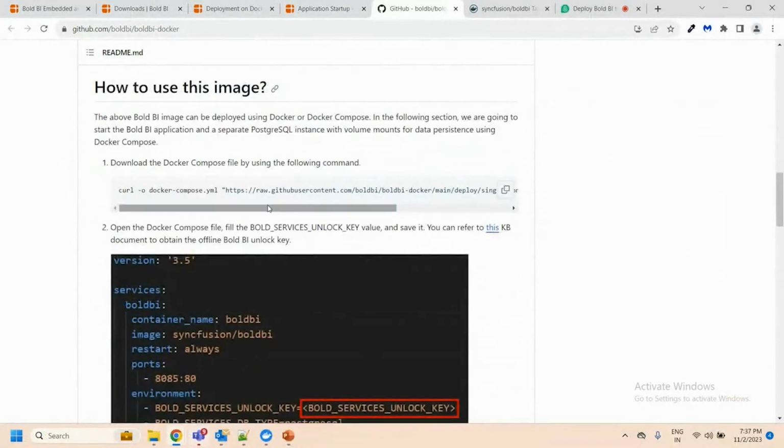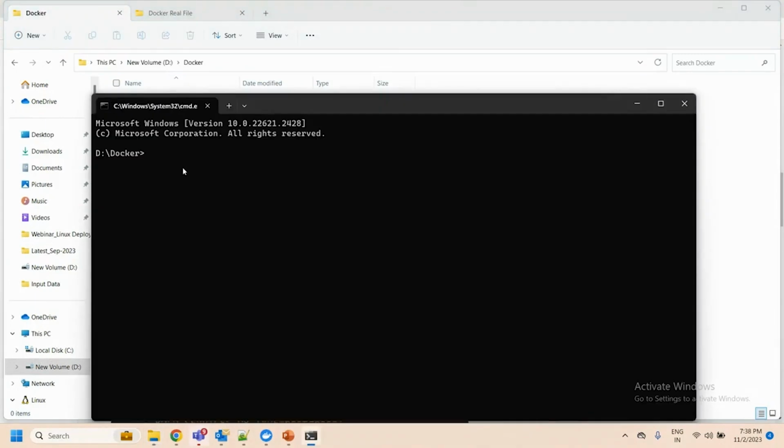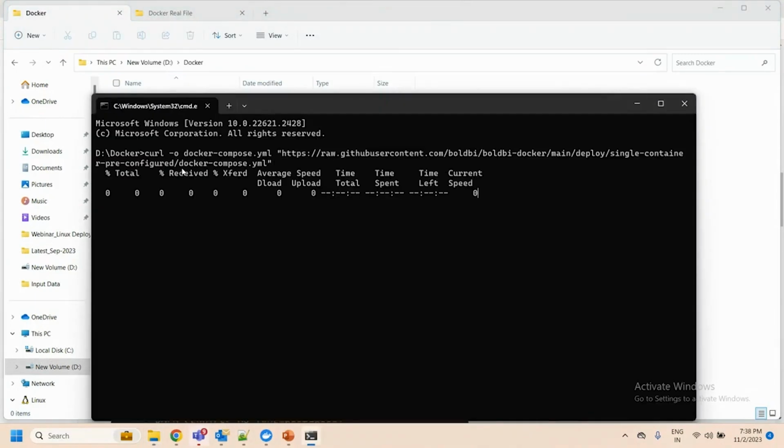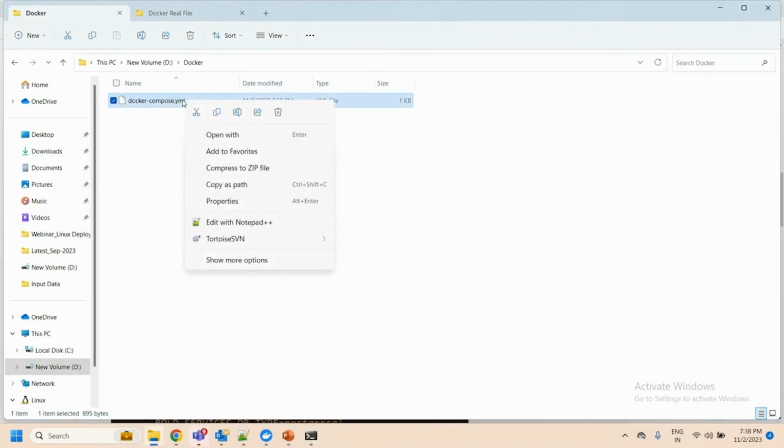So let's copy this command. First of all, you need to have a folder where you need to download the Docker Compose file. So create a folder under the drive. Let me open the command prompt. And let's download the Docker Compose file. And it will be downloaded here. So let's see what is inside the Docker Compose file.